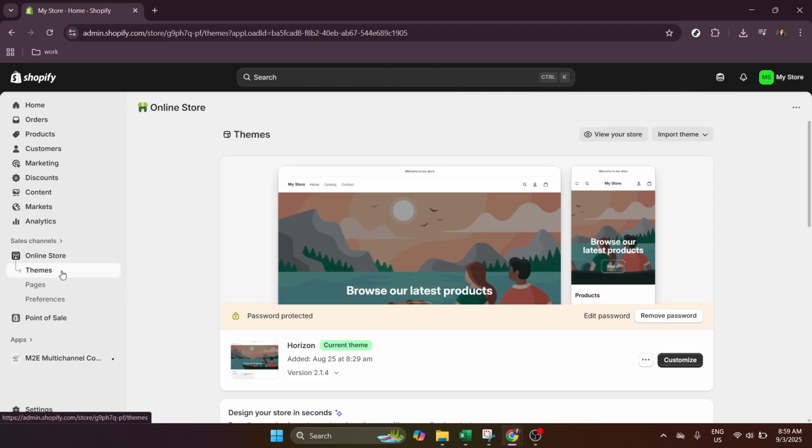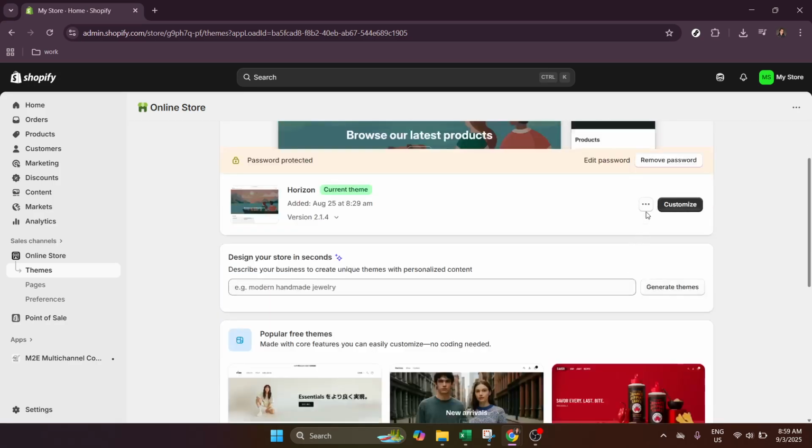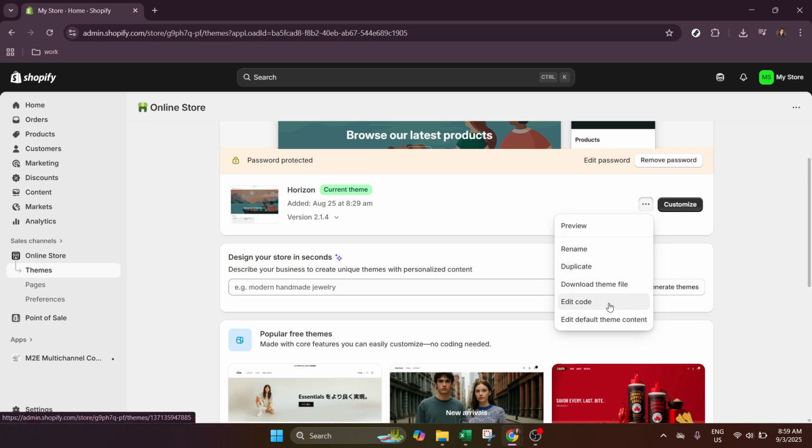Next, direct your attention to the Themes section and click on it. Here, you'll see the theme you're currently using and a button labeled Actions. Go ahead and click on this Actions button. A drop-down menu will appear with a list of options. Select Edit Code from this menu.